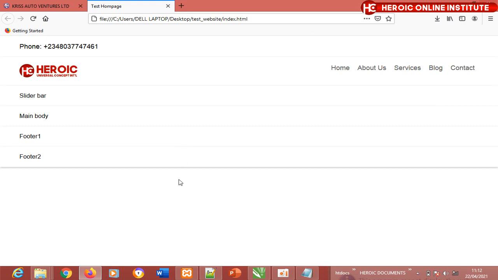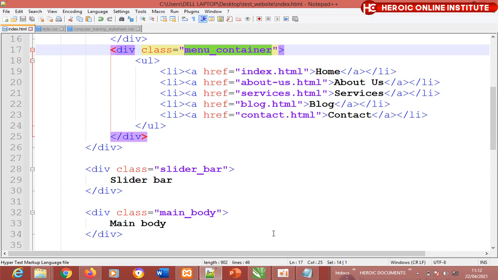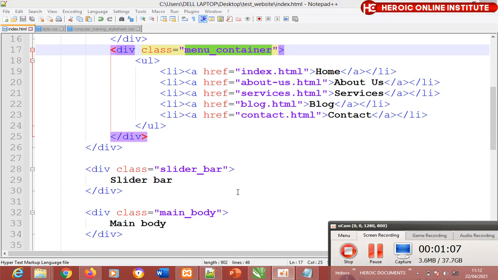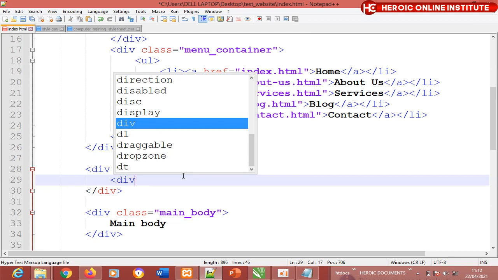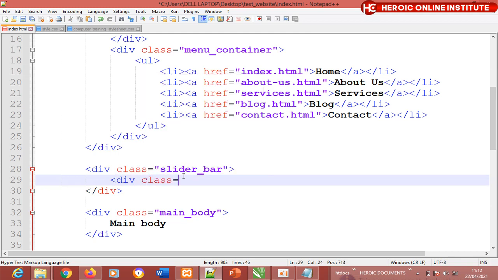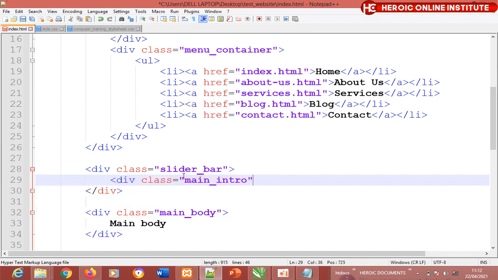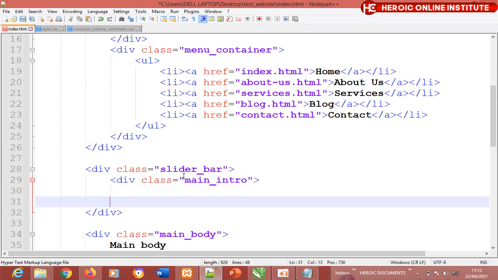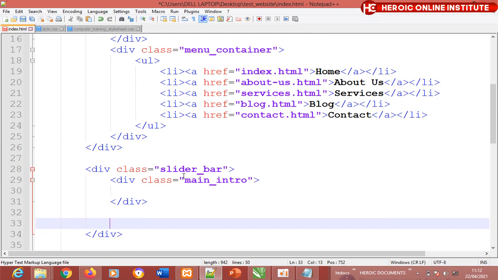So to do that, I'm going to go to HTML. I would delete this slider and create two sections. Then I would say div. Then I'll give it a class. Maybe here I'm going to call it main intro, anything at all. Main intro. That's where you have the main intro of the website. Then here you close it up, then come and create another div.